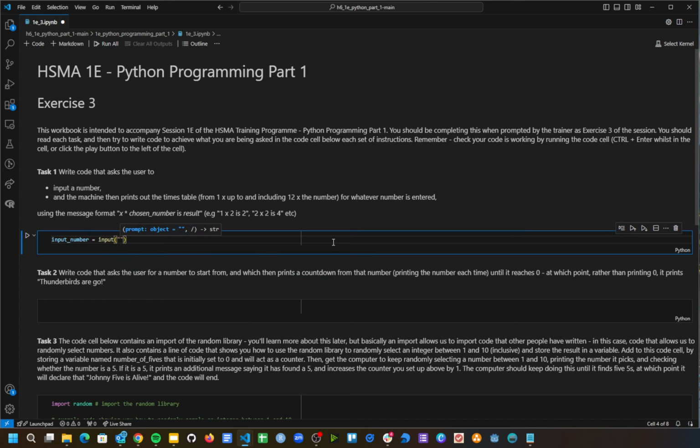Now, the machine, we want to print out the times table from 1 times up to and including 12 times for whatever number is entered. Now, this sounds like a great time to use a for loop. You can go back and watch the video specifically on for loops if you're not familiar with this, but just to recap, a for loop will iterate over a particular bit of code a certain number of times. So what we will do is we will enter for number in range.